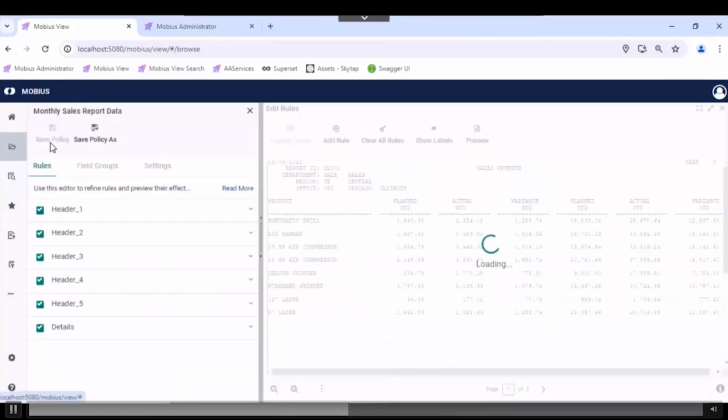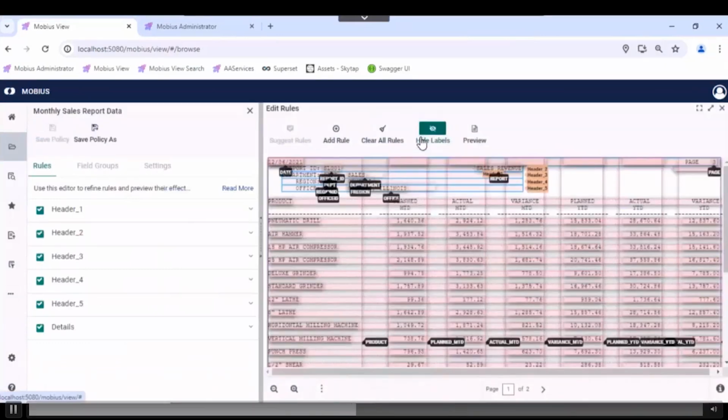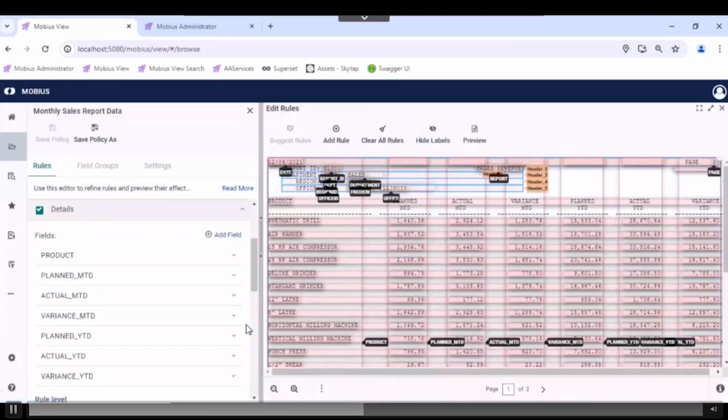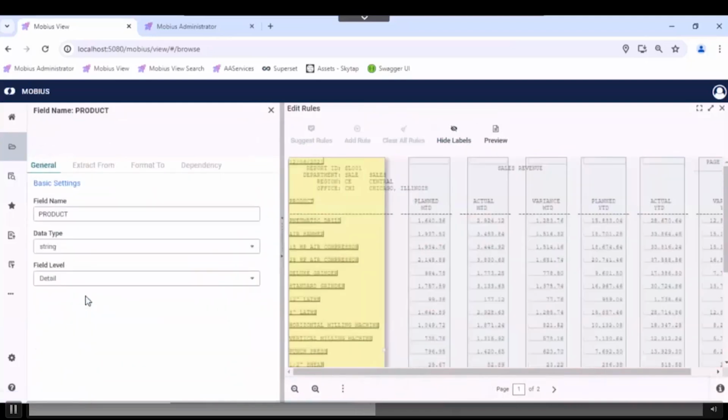Now, if I want to look at the rules that were used to extract this data, I select Edit Rules. And you can see here the highlighted fields are the ones being extracted, and I'm basically extracting all the data. I've added labels that will appear in the extracted data table. And let's take a look at one of those rules. As I go into advanced settings here, you can see this is where I've defined all of the labels. I've defined data types for each extracted field.